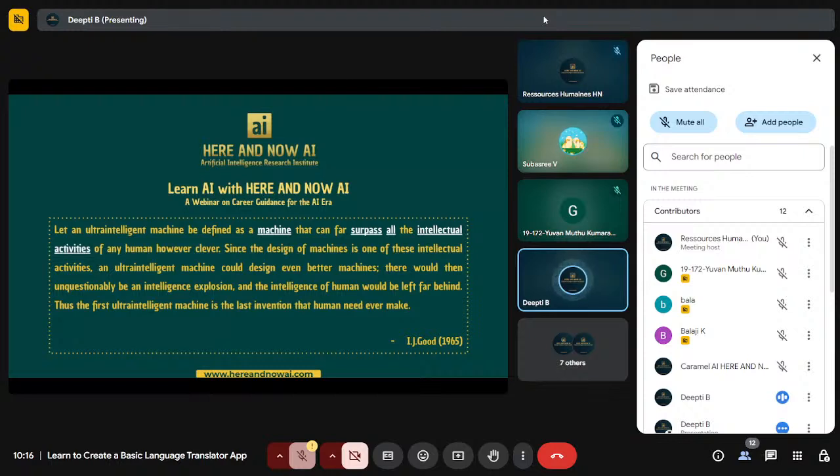Yes, so this was written in 1965. This is the first thing that we should realize. It was shocking even to me, since the time that we have stepped into AI and started exploring and learning many things. That's when I realized this is not today's idea. So this is the machine that can surpass all intellectual activities, the ultra-intelligent machine, and that is what we're going to explore and understand more about.